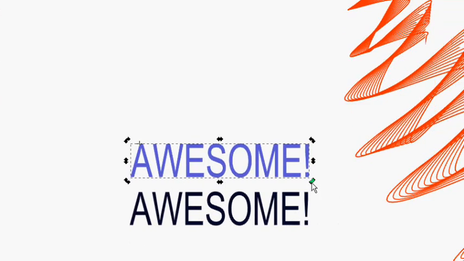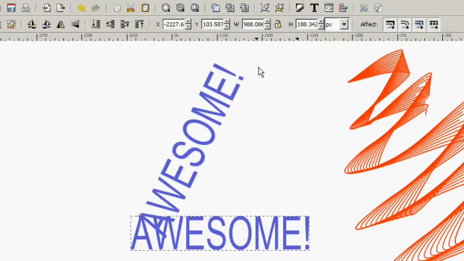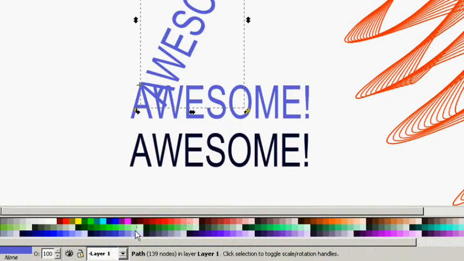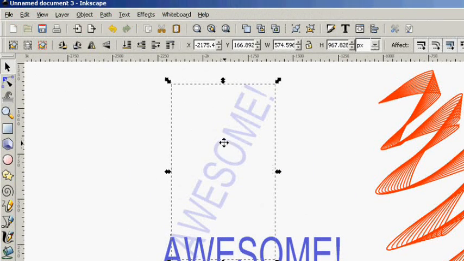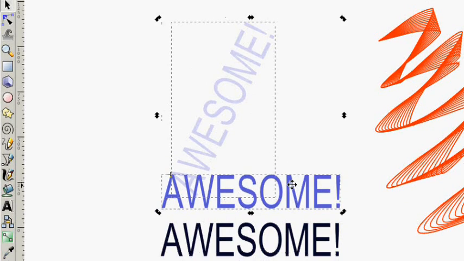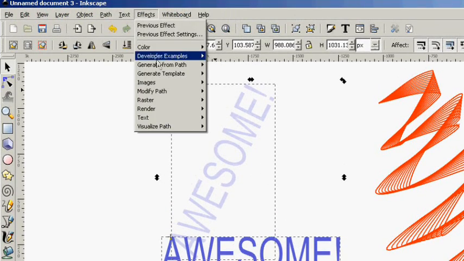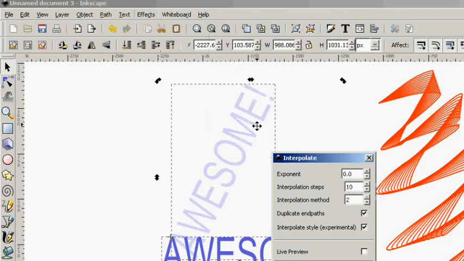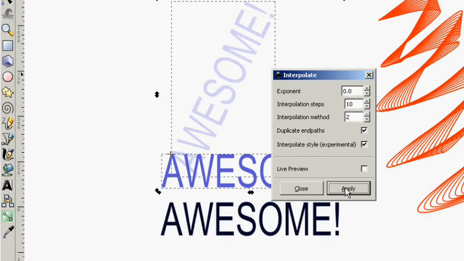So what I'm going to do now is duplicate this. I'm going to move the rotate point up to the upper left corner and rotate it up. I'm going to take the top one and make it a lighter color. And I'm going to show you how to interpolate and make things move from one color to another gradually. So go to Interpolate.